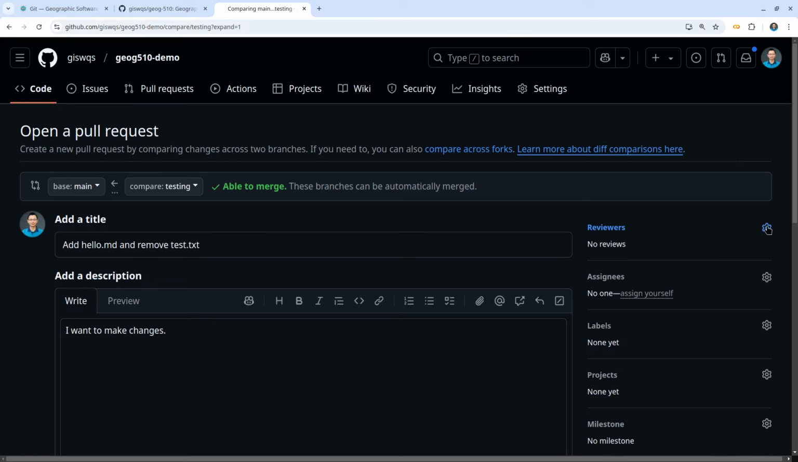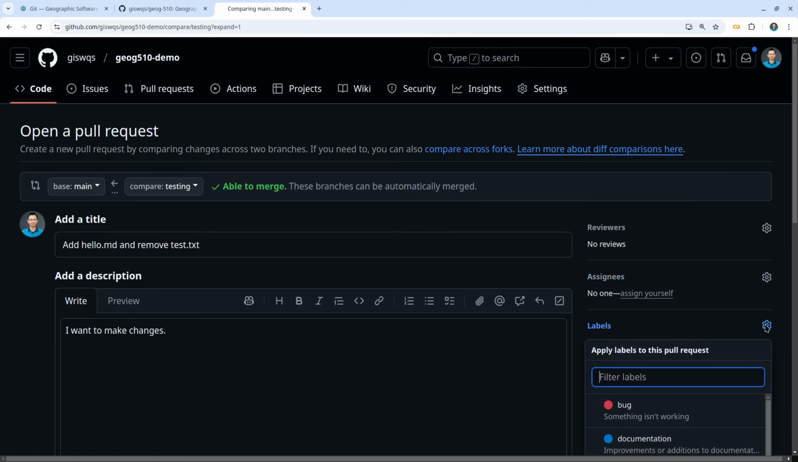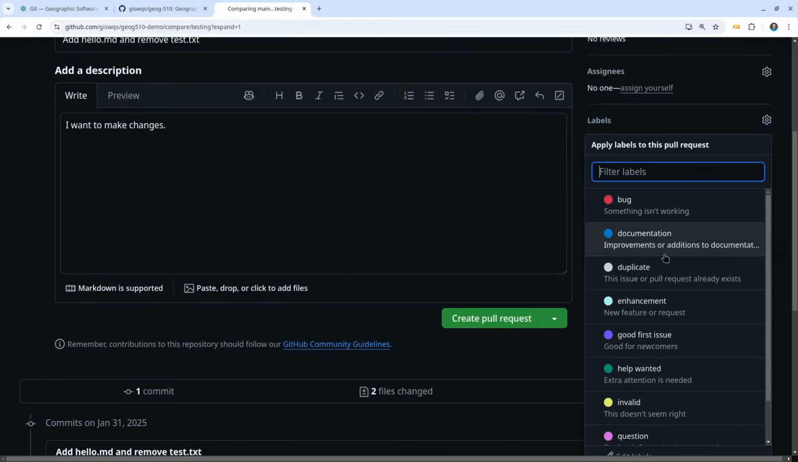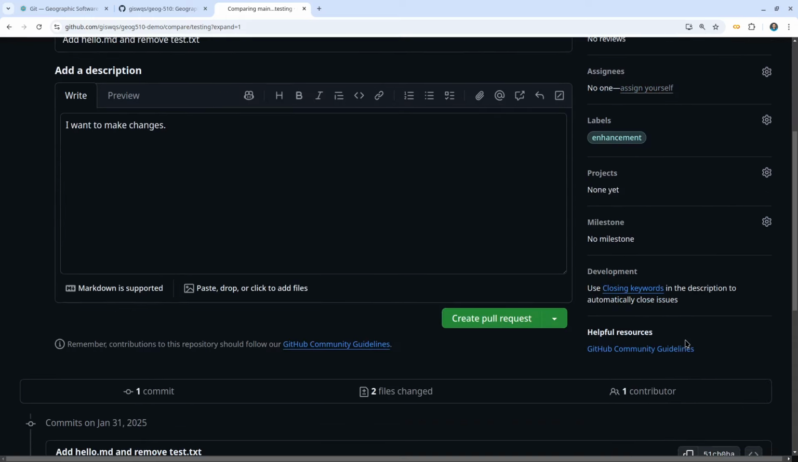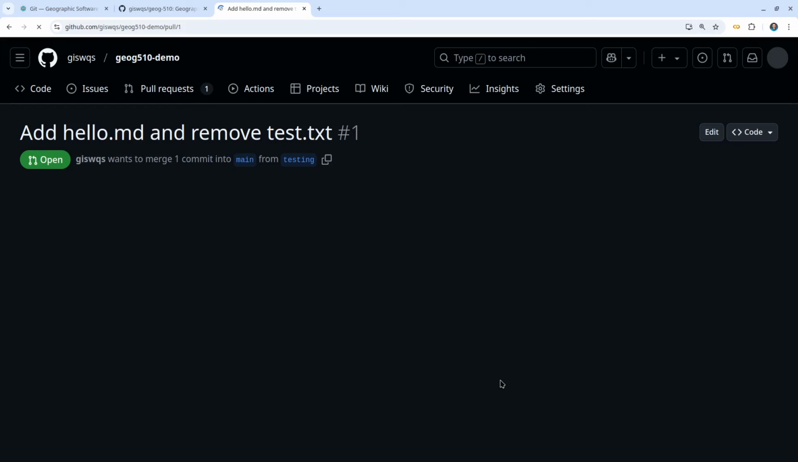Right now, just myself, so there's not really anybody else. But if a repository has a lot of contributors and admin managers, you can ask somebody to review it. Also, you can give a label, or it is a bug, a documentation, enhancement, blah, blah. For example, you can just say enhancement. Then this is basically just a label. And after that, not really much you need to do. Just say create pull request.